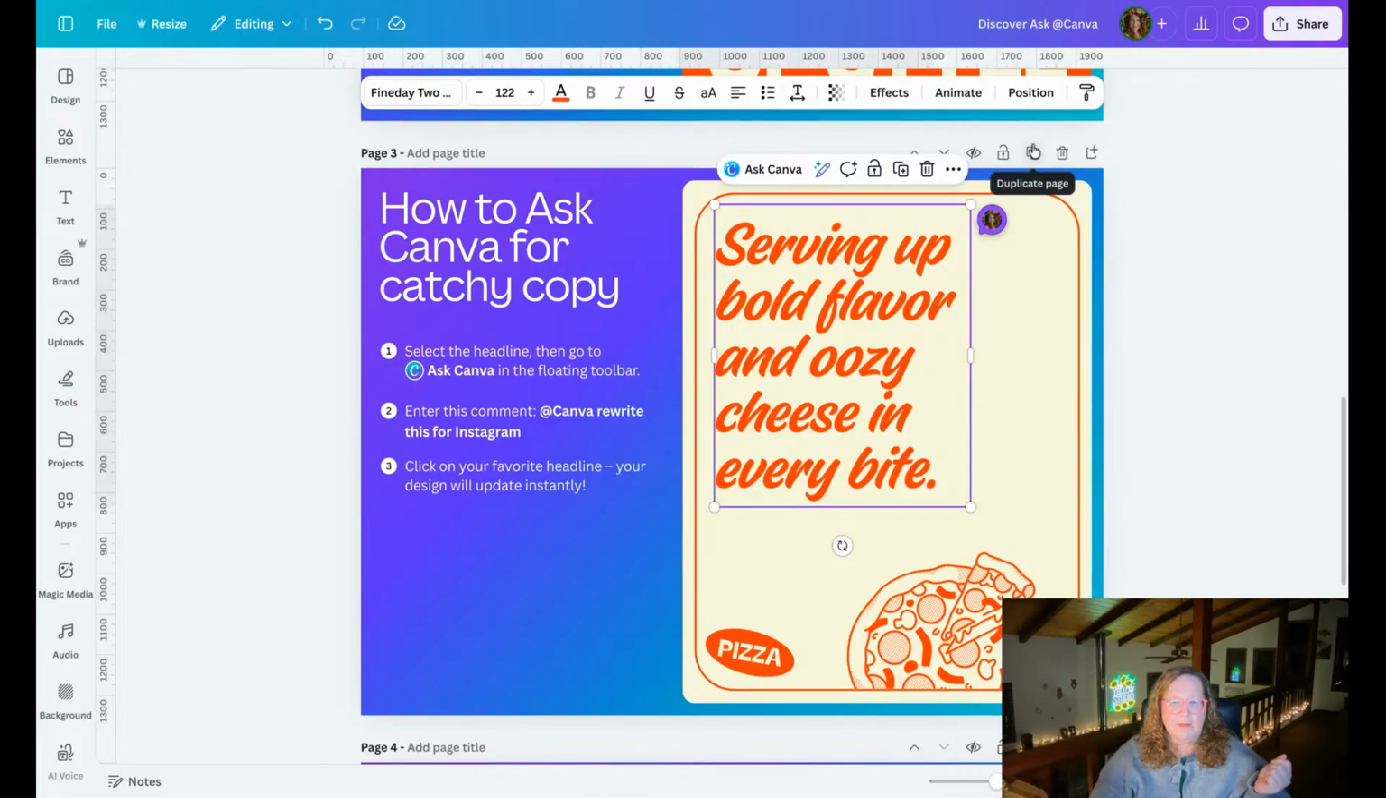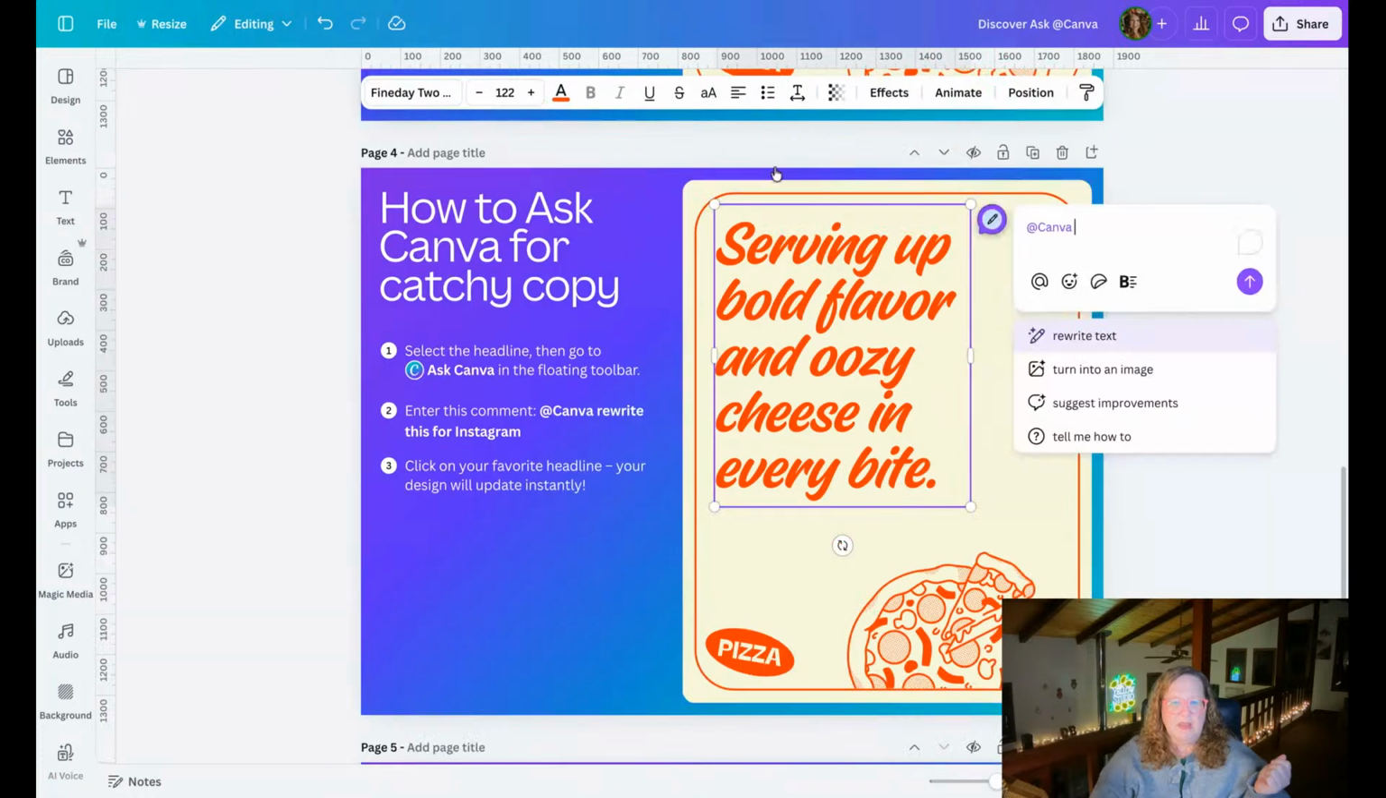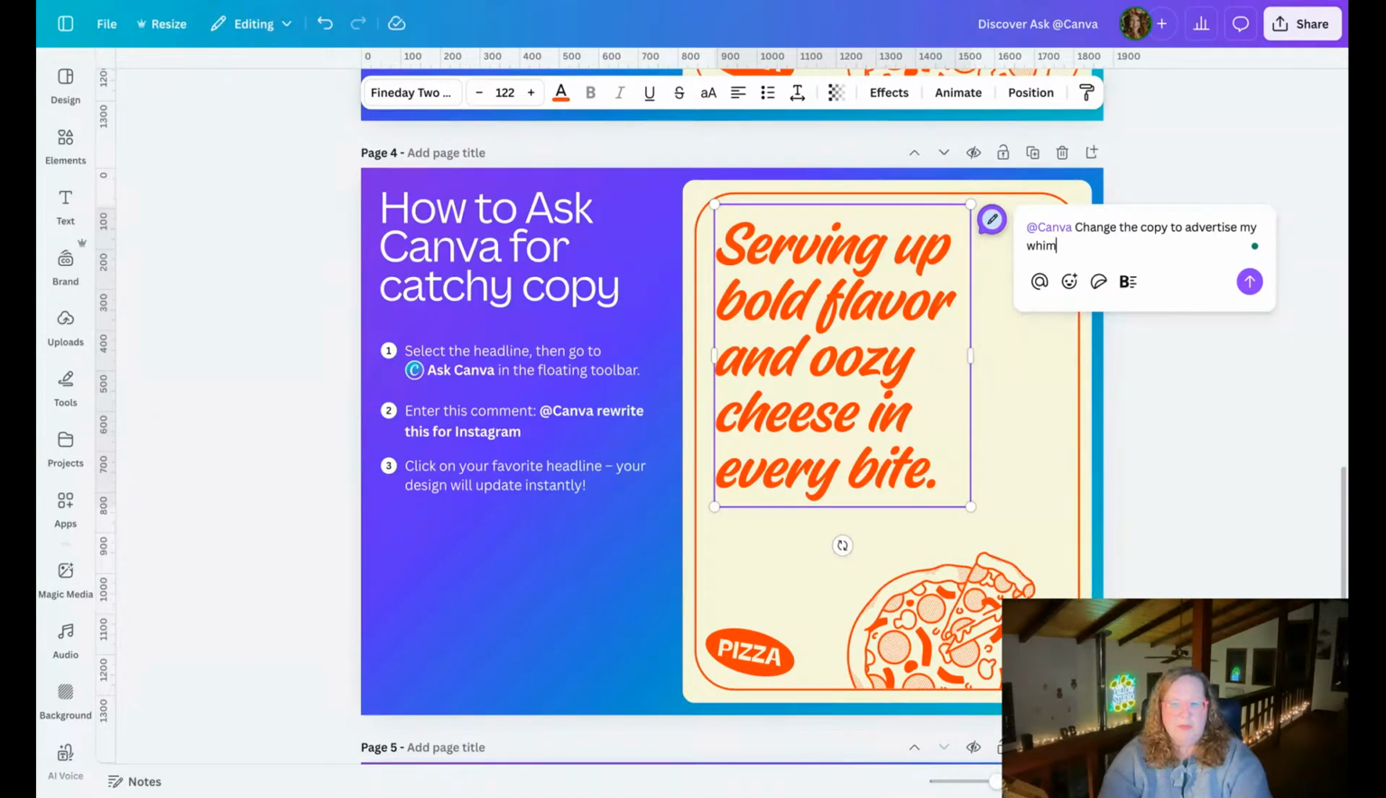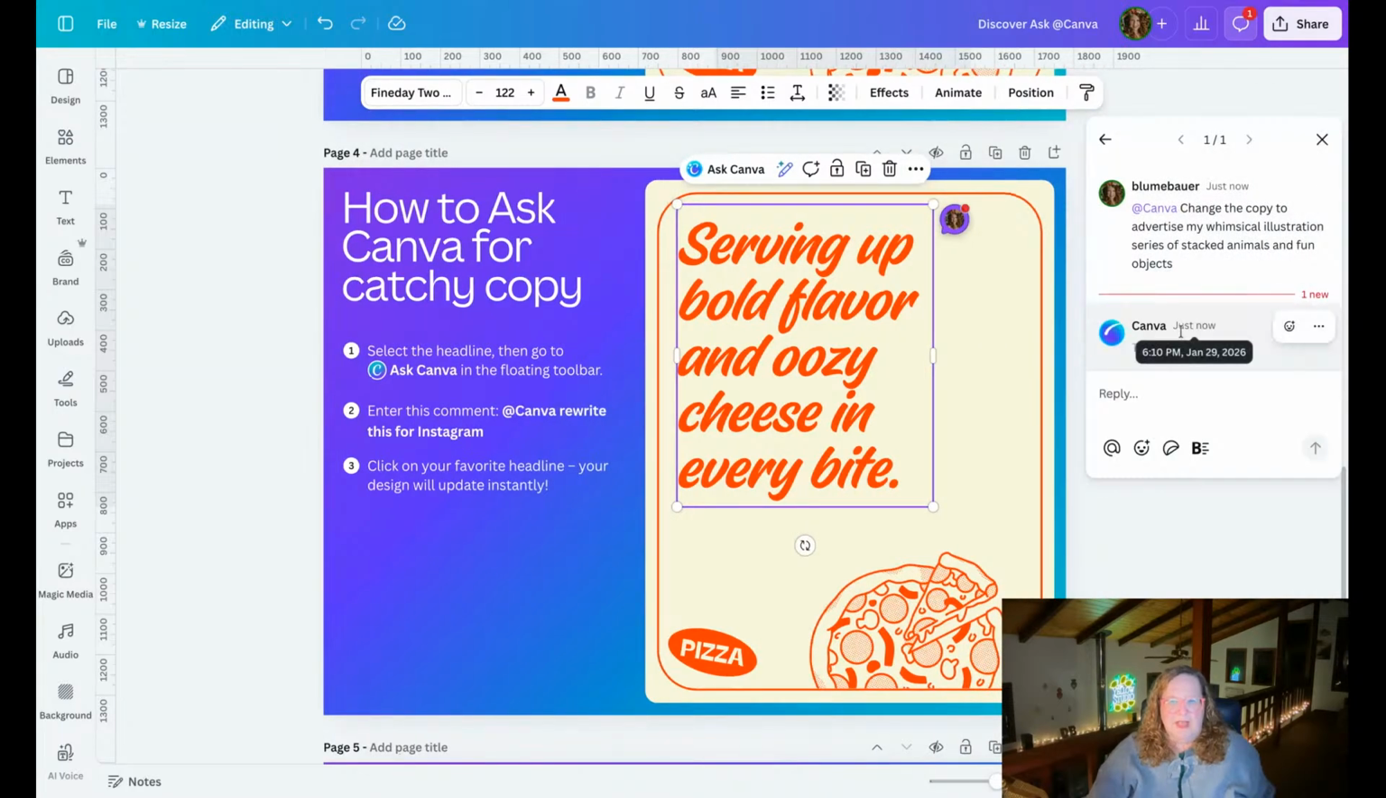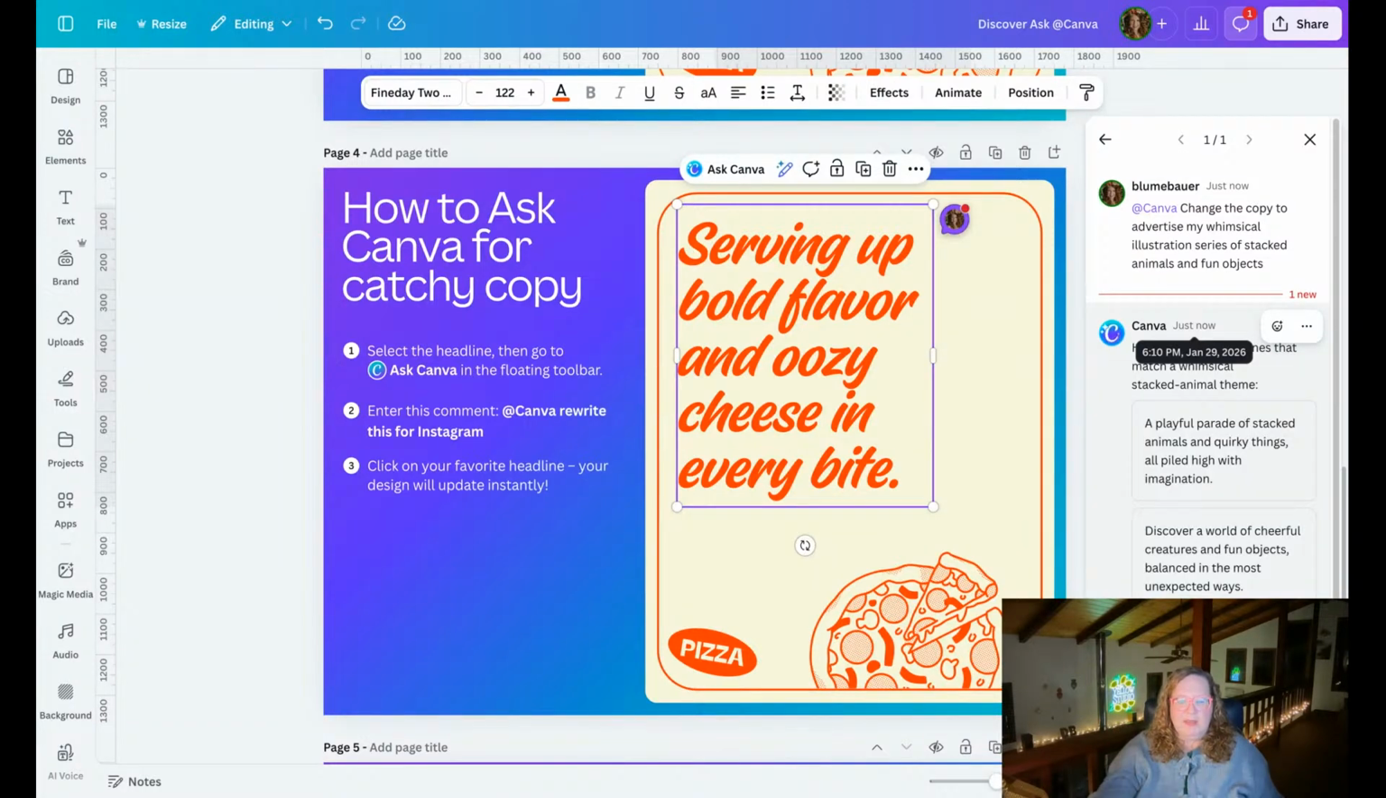So I'm going to duplicate this page and ask Canva to change the copy to advertise my whimsical illustration series of stacked animals and fun objects. And let's see what it does with that. Since we're totally going left field, we're going completely away from what it was to start with, which was pizza. Let's see if it can give us something.